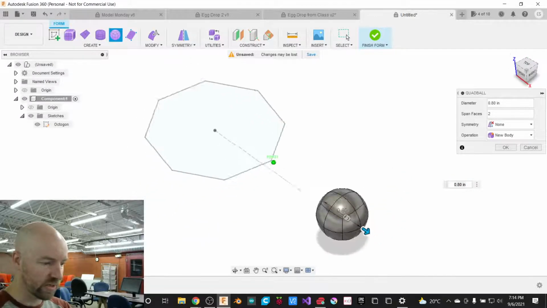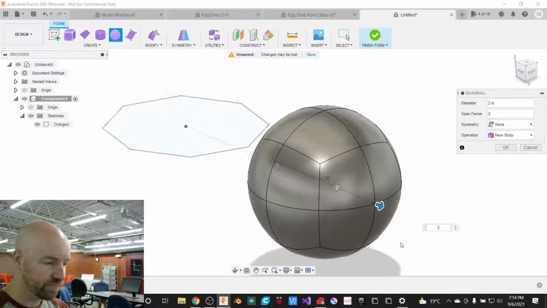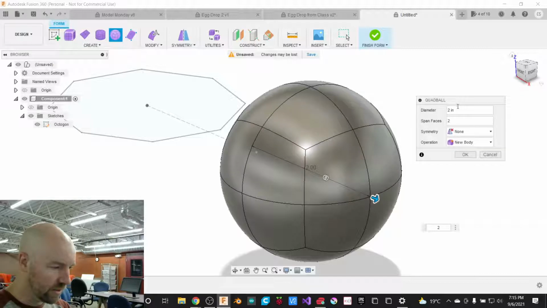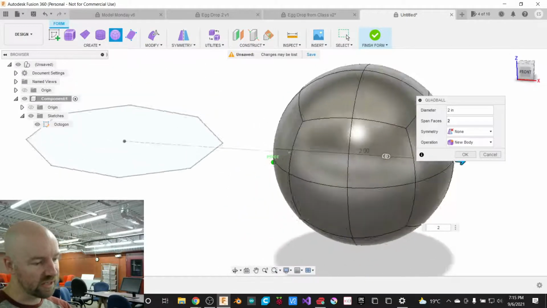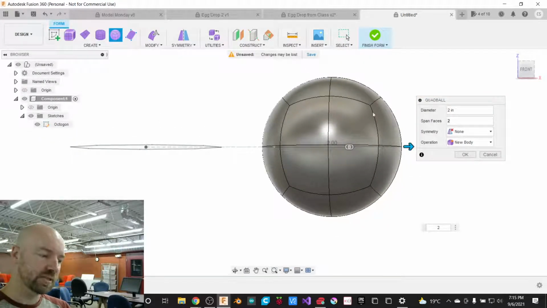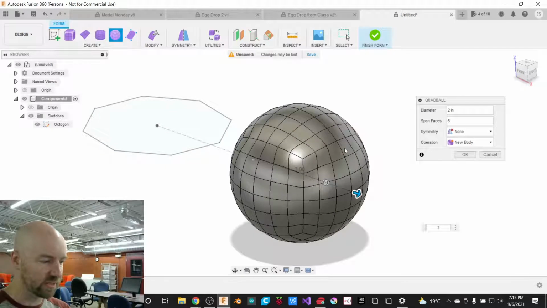and I pick a point here, now this makes a ball, and I can make this bigger, and I've got a measurement here that I can type in if I want to. So if I make that 2 inches, I can change the number of span faces here. You can see my ball is made up of a number of plane segments, or faces, and I can change this to say 6. And you can see I've got a lot more faces now.